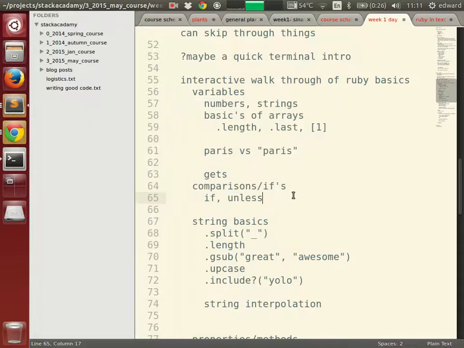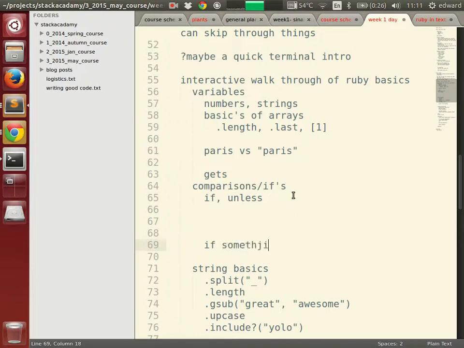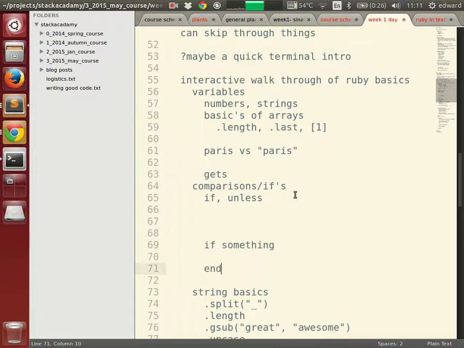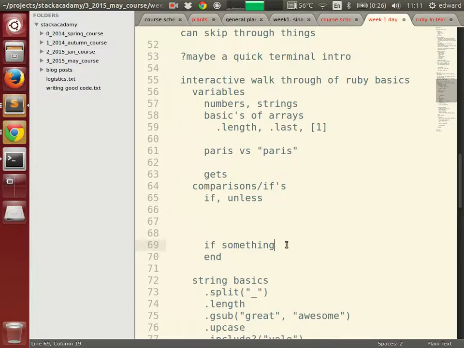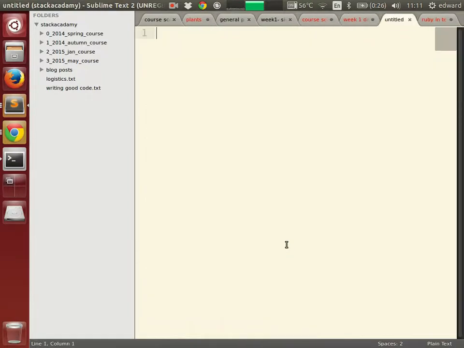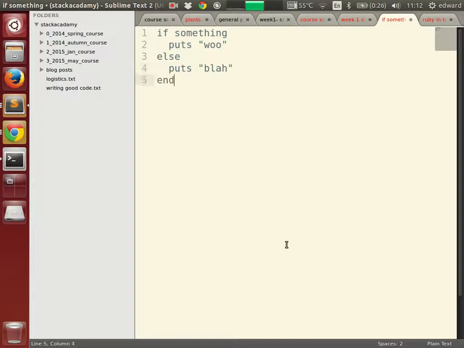Minor thing for the if, the syntax is like if something, end. So you don't have to do a do or anything. Oh, actually I'm going to type it in a file. You can do if something else. So you guys don't need to type this, I'll just ramble. So you can do if something is true and then an else.